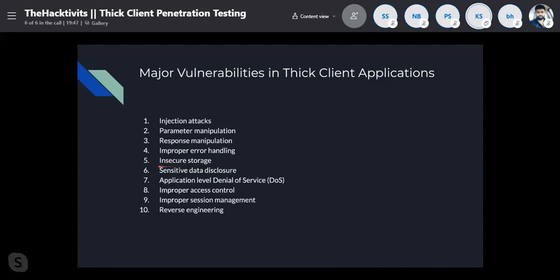This one you will not be able to find in your web applications. We will be checking this specifically for thick client applications, which is insecure storage. When it comes to applications storing some type of data in files or a database, we will verify and check how that storage is done by the application. We will also validate sensitive data exposure, application level DoS attack, improper access control or account takeovers, improper session management, and the last one will be reverse engineering. This also you will not be able to find in your web applications. Basically we will see it specifically for thick client applications itself.